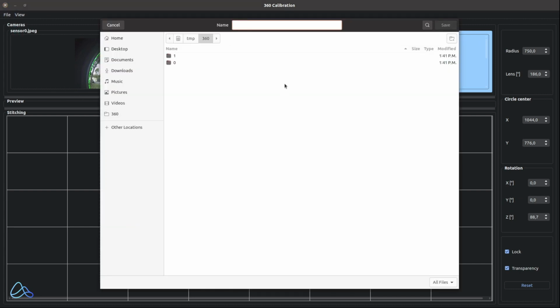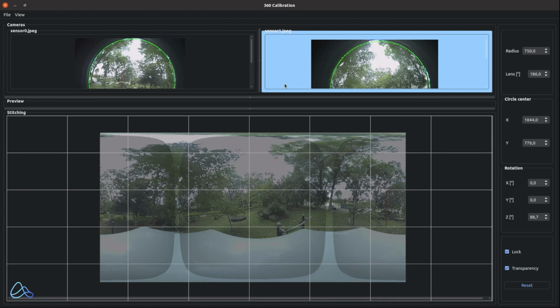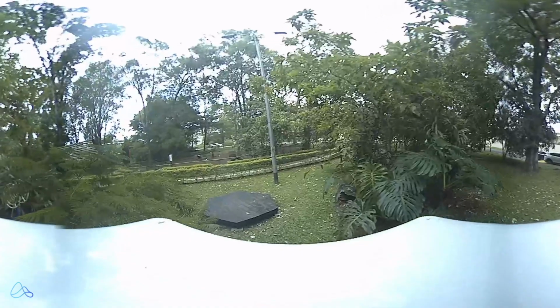Go to File, Save, write the file name 360JSON, and click Save. You can use the parameters in this file to configure the RidgeRun Projector, and use the JSON as it is with the RidgeRun CUDA Stitcher to get a file like this one.